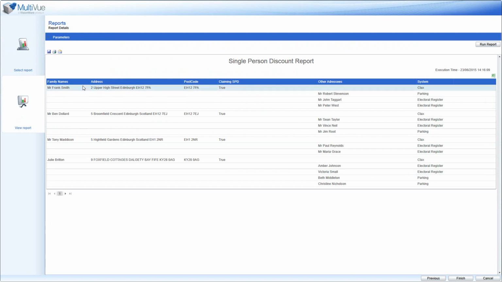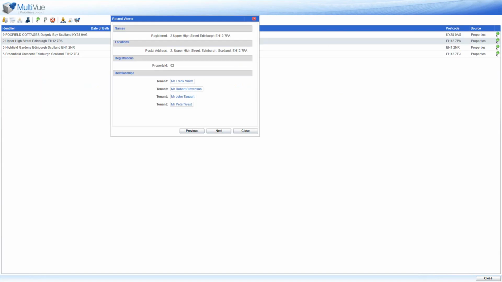Let's take the example of the residents associated with 2 Upper High Street, Edinburgh. We can see that Frank Smith has registered the address for a single-person discount exemption. However, we can also see that Robert Stevenson has registered for a parking permit, and John Taggart and Peter West are registered at the electoral roll for this very same address. On the face of it, this looks like a fraudulent claim.